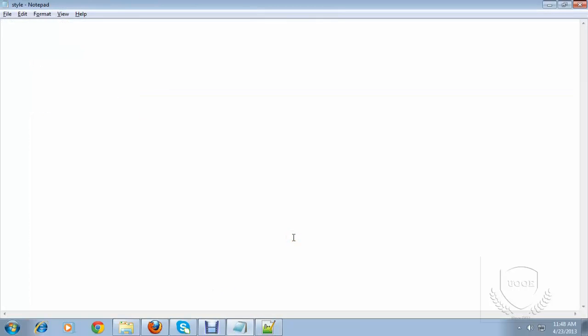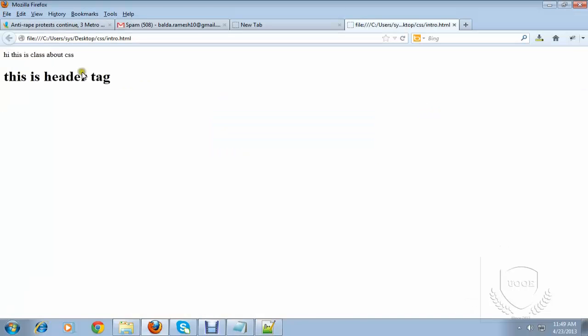In an external style sheet we need not use CSS tags like style, and these tags should not be used in external CSS. In internal CSS we have to use these style tags, but in external CSS we can directly call the HTML elements. So color. I saved it here. If you refresh this page you will not find any effect because it remains the same.